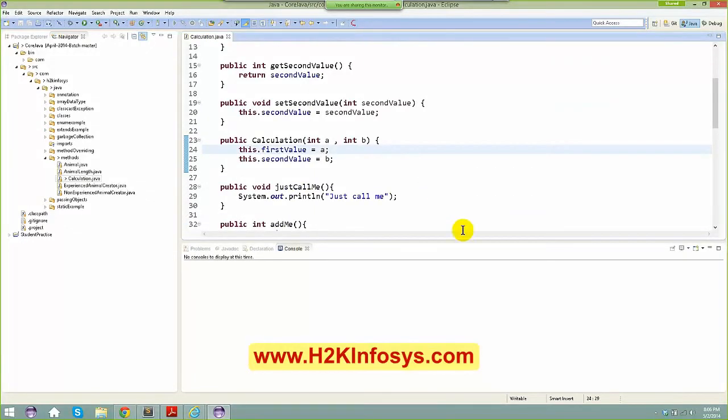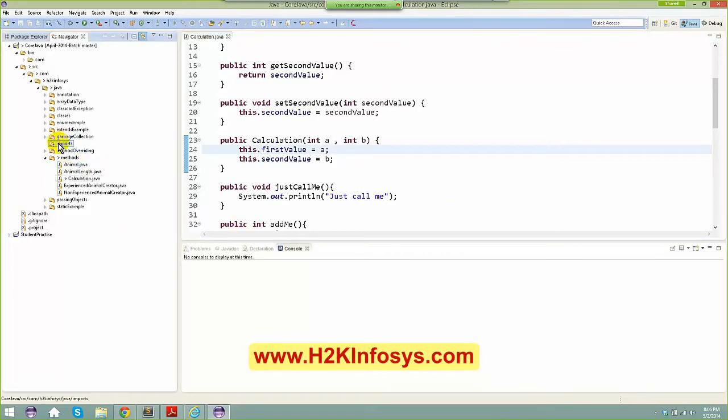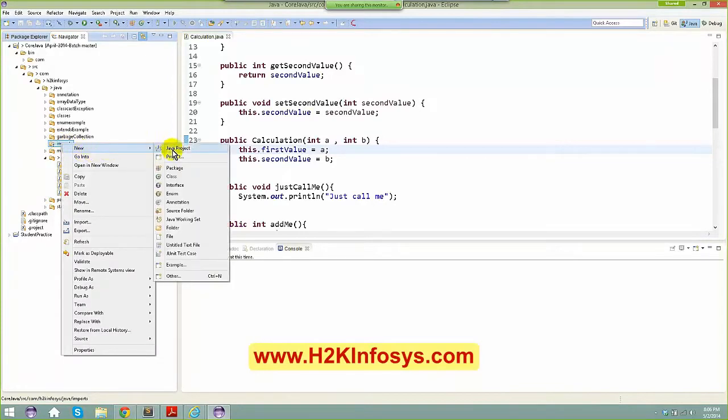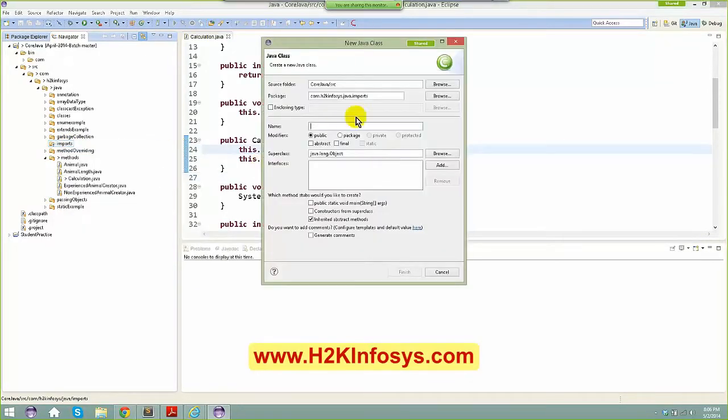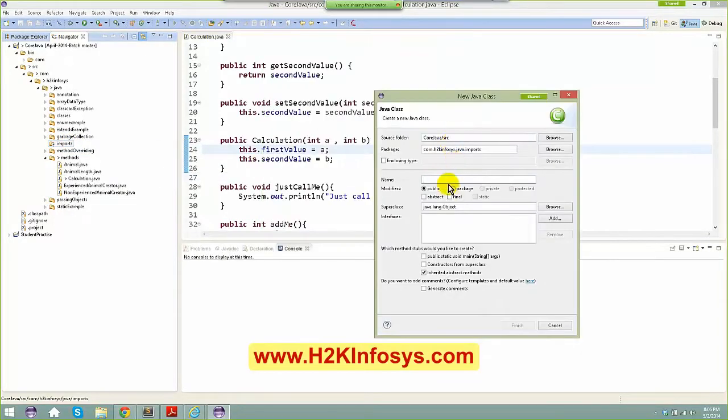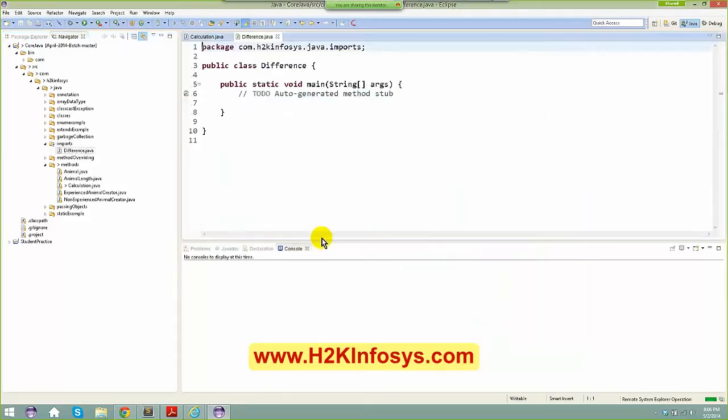So what I did here, in order to talk about what an import is, is I've created a package here called import, and let's say I'm going to create a new class here called difference. Okay, so in this class, I want to basically do some functionality. Let's talk about those functionalities.